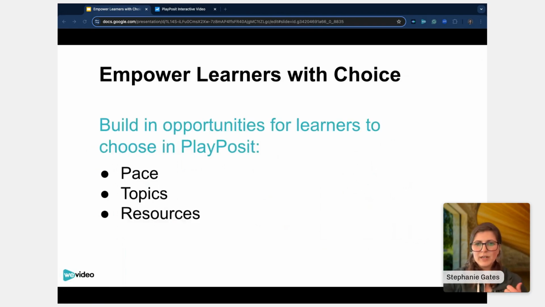So we're going to be building in opportunities for choice, right? And the reason why we would want to do that is because it's going to foster learner autonomy and motivation. It's going to increase learner engagement. And that helps to deepen those learning experiences and better those outcomes as well.